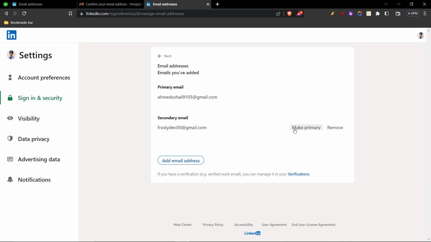But let's say you don't want to make it primary, you can just leave it. But in my case, I don't want to make it primary, so I'm just going to leave it. But you may want to change it forever, so you can just click on this option and your email will be successfully changed.